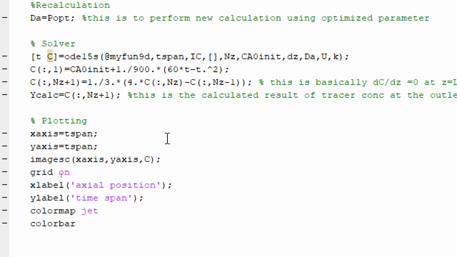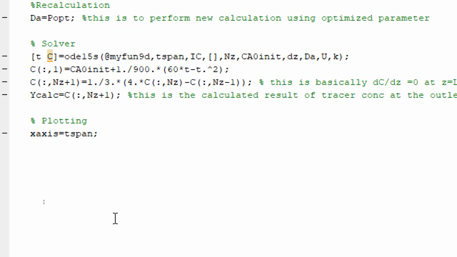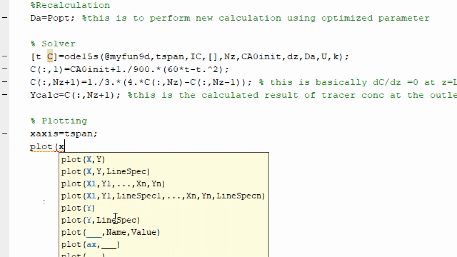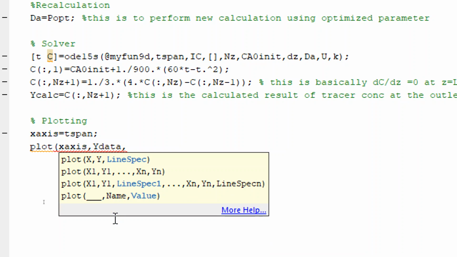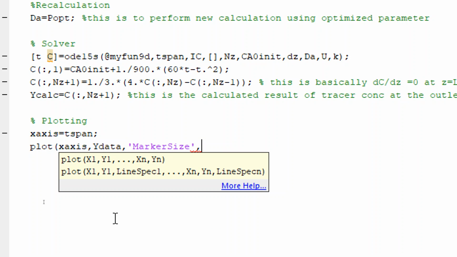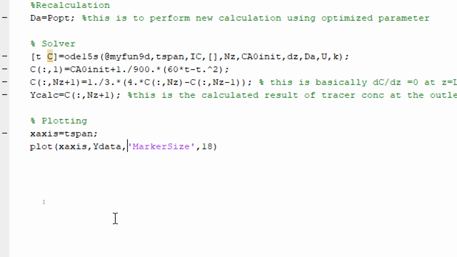For this particular problem, the x-axis is basically t-span, because we have all measurements as a function of time at the outlet of the reactors, so we don't need to have this syntax. We can skip that one, and then we can plot the x-axis and then y data. This is the plot of experimental data, so we can use a marker, marker size 18 for instance, for y data. You can put blue and then O. So we put it in a marker, and that's the value of our experimental data.